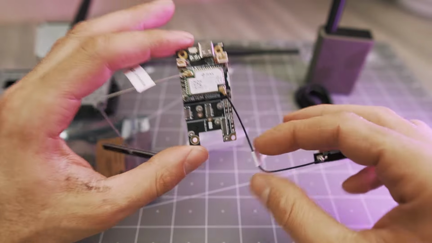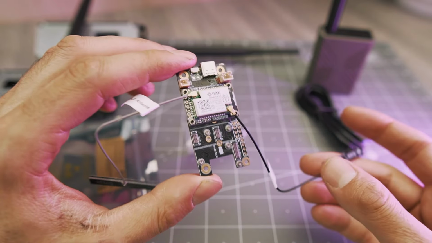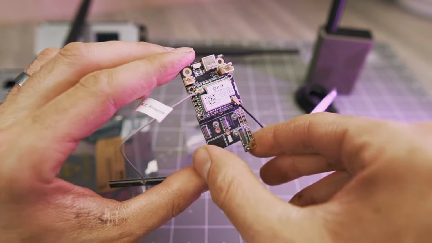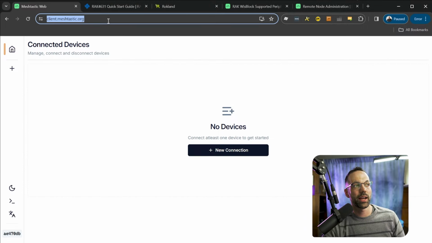Now, one important thing: you always want to make sure your antennas are installed, specifically the LoRa antenna, before you power on the device, or else you can burn out the board. For the initial setup, we're going to use a computer, only because we won't be able to connect it to our phone with Bluetooth without knowing the PIN, and since we don't have a screen on here yet, we're not going to be able to retrieve it. So go ahead and open up a Chrome browser. It has to be Chrome or else this won't work. And go to client.meshtastic.org. Now, don't plug the radio into your computer just yet.